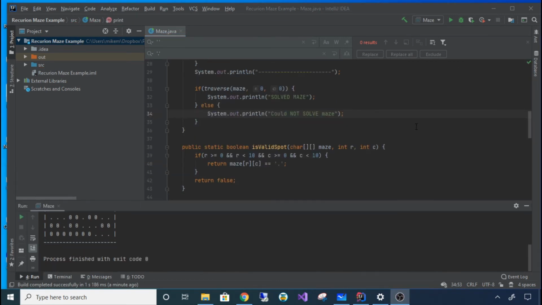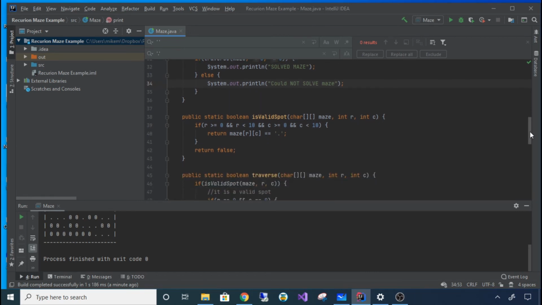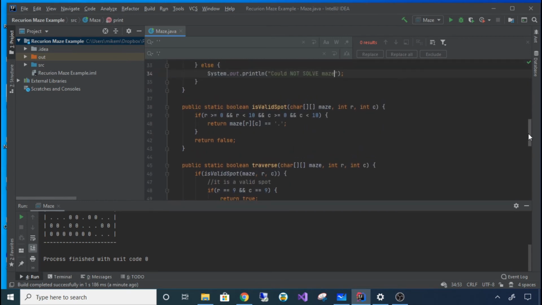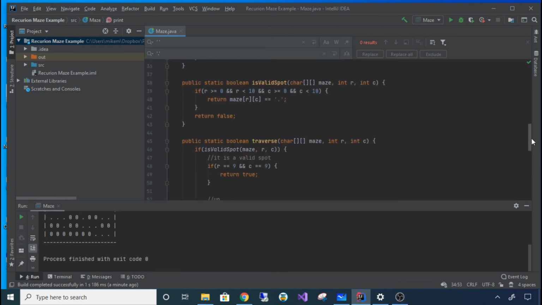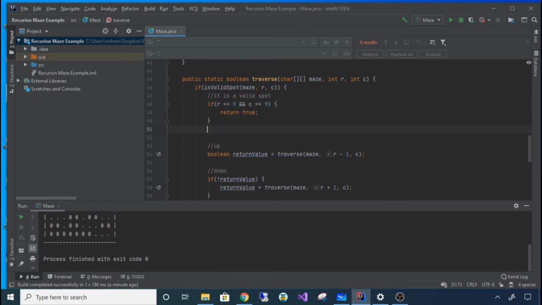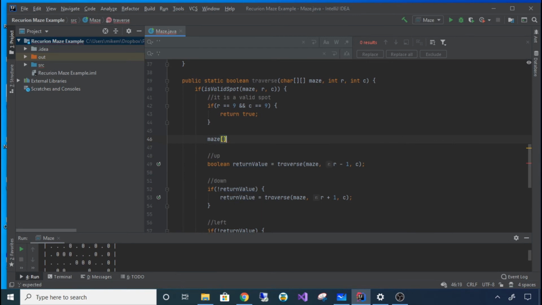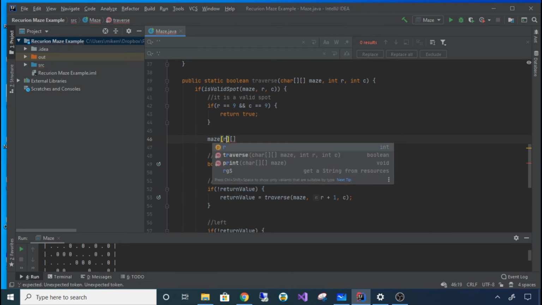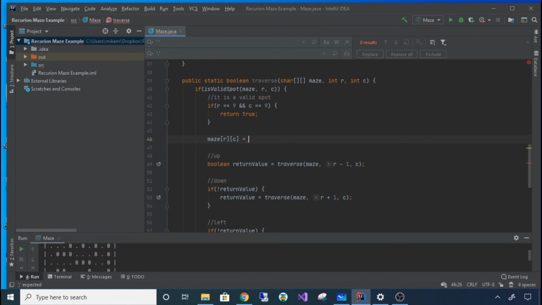Now, one of the things we also need to do before we actually run this is we need to mark which path we took. So we're actually going to have to change the array of the maze. Every time I have a valid spot that I'm going to try, I'm going to mark it with some character that is not the dot. We'll just use an asterisk to say we tried that spot right there. So when we look at it again, it's almost acting like a wall because we tried it.